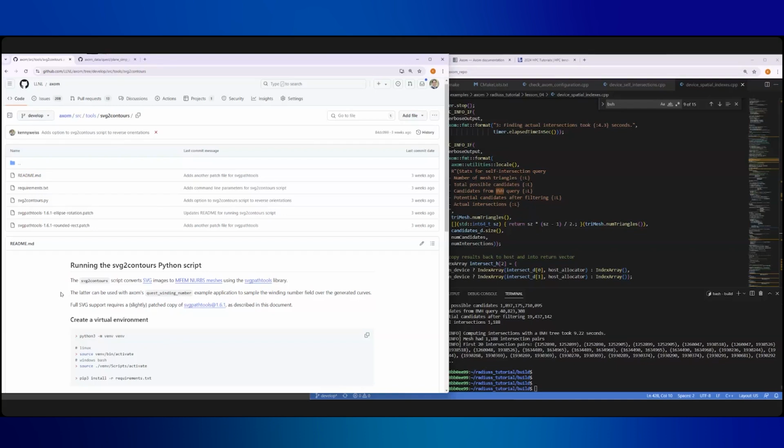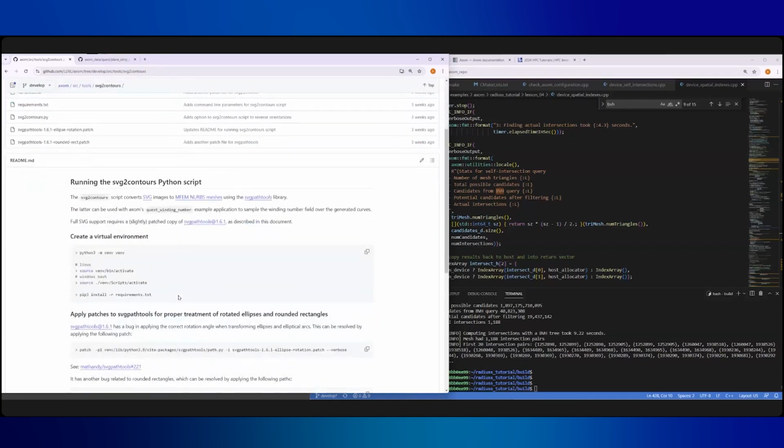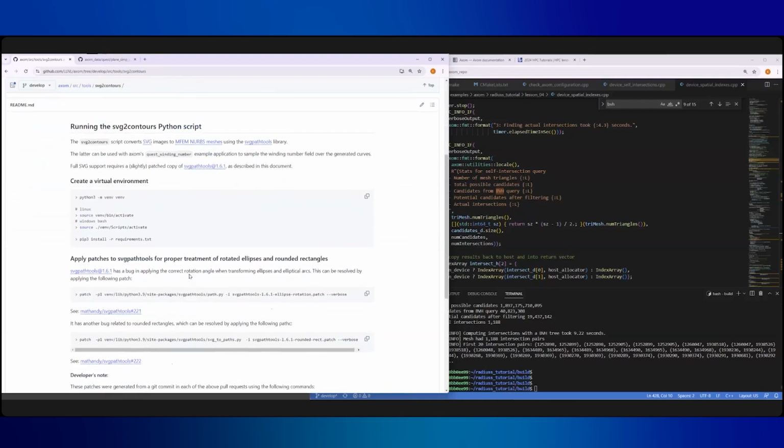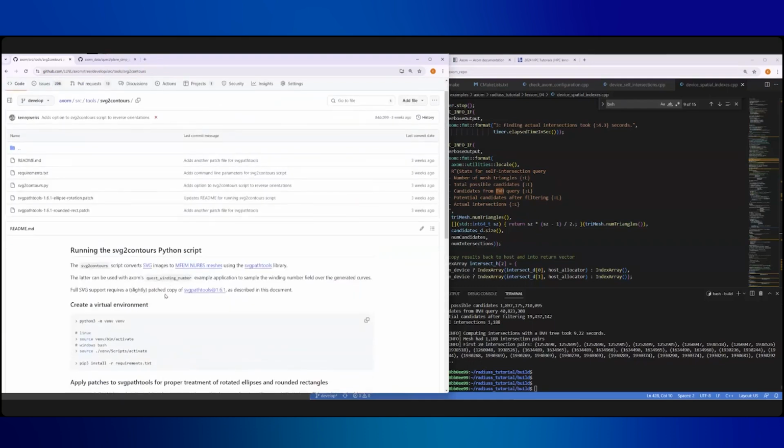And that sort of supports bringing in these contours and shaping them onto a simulation mesh. This example here is a Python script that reads in SVG images with curves and circles and ellipses and things like that, and turns it into a format that we could read into our application, the MFEM NURBS mesh format.